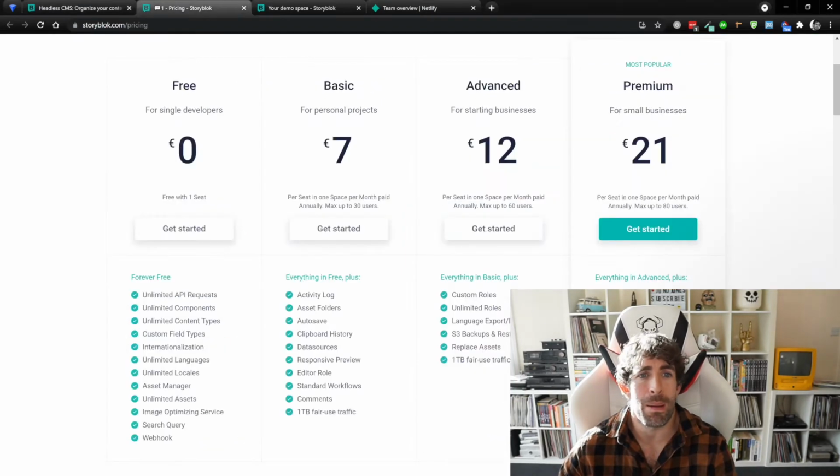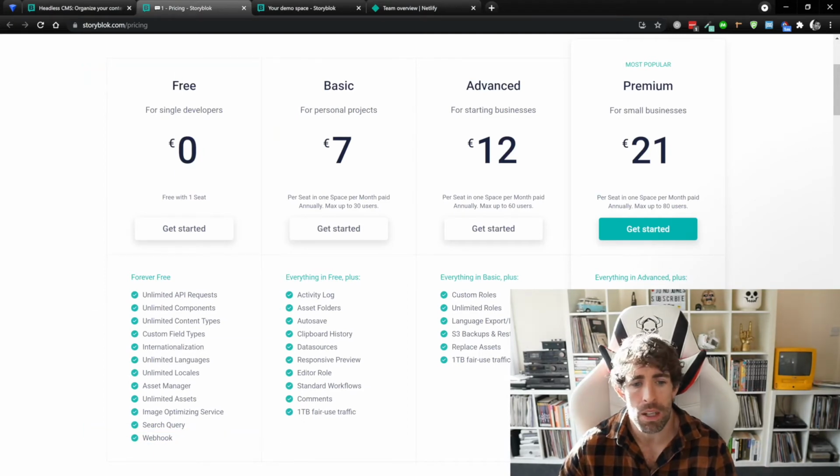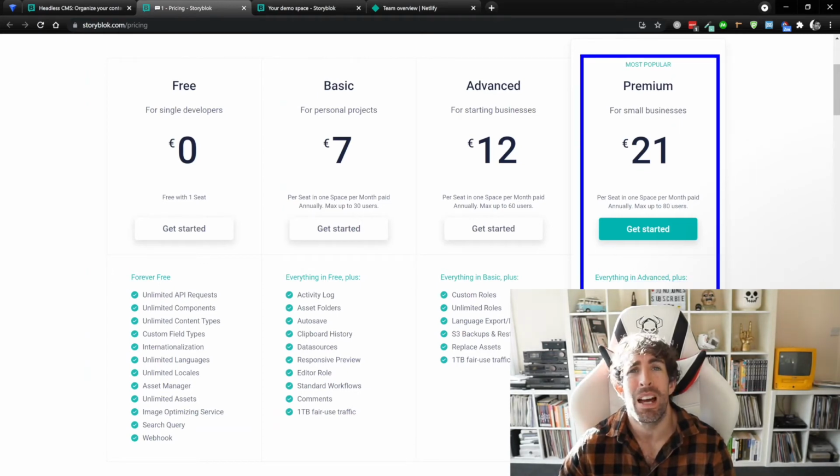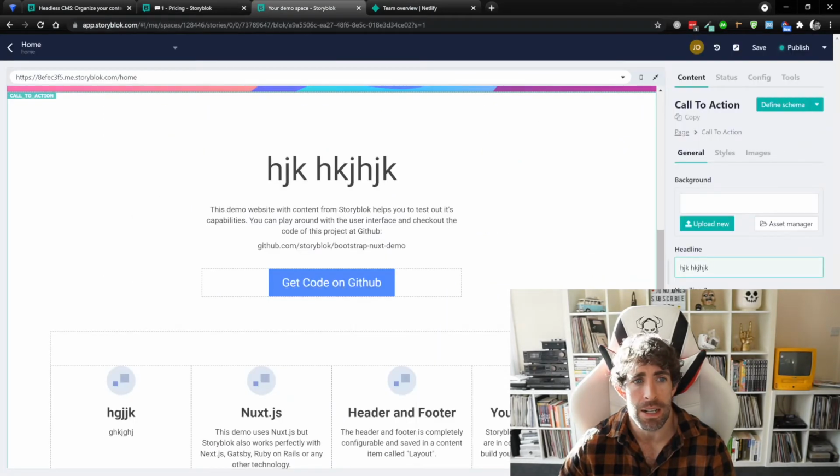One of the nice things about Storyblok is it's not going to break the bank. It comes with a free plan, which many clients will get away with. However, if you want to go for the whole bells and whistles approach, then you can go for the premium plan, which is £20 a month or £240 a year. So this isn't going to break the bank. It's SaaS, so all you need to do is log in. You can get your nice demo space.